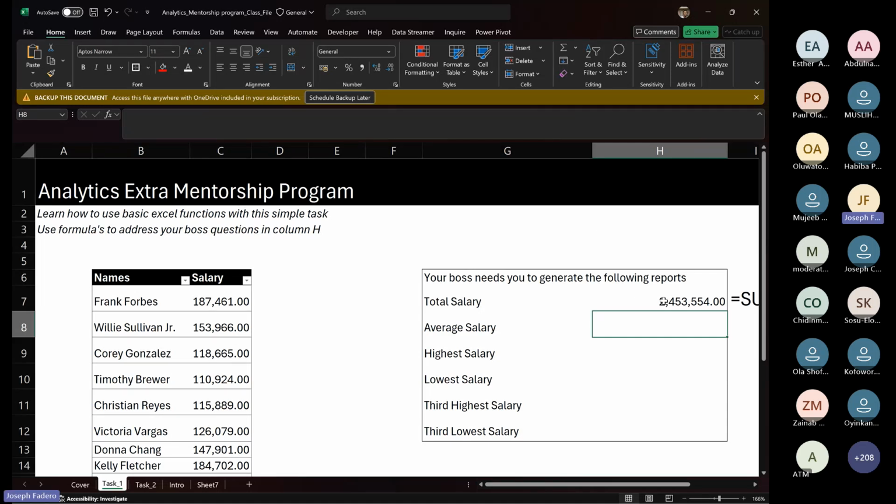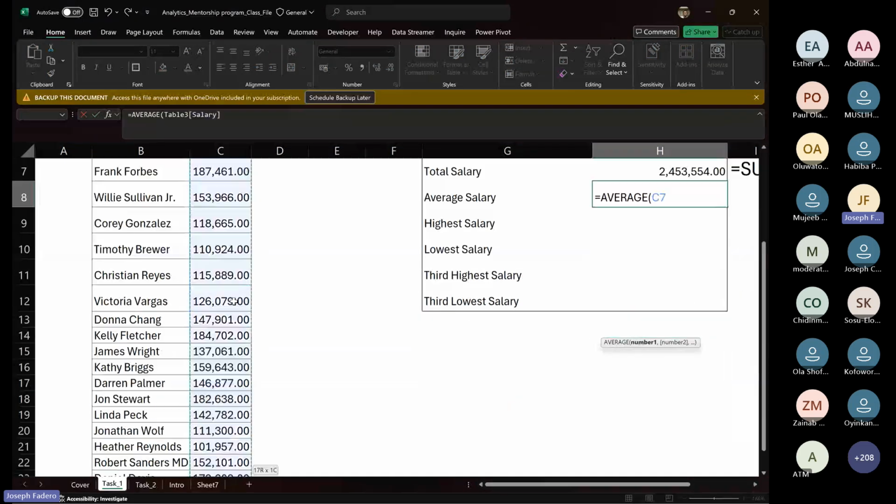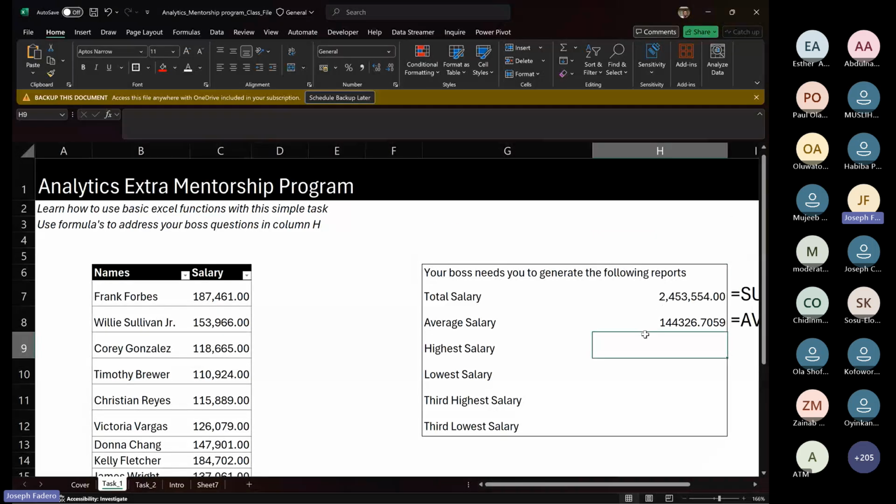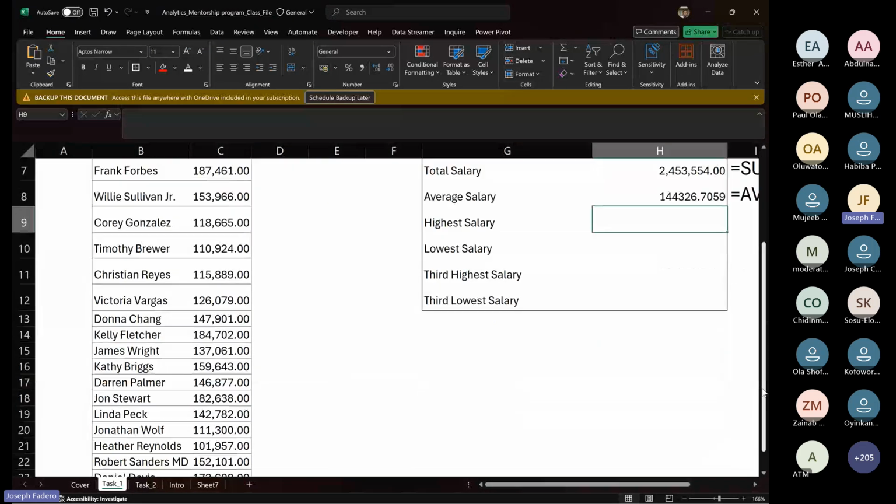We have the total salary. To get the average salary, we can use average and we specify the values here, right? Now, the highest salary, anybody quickly, what would that be?